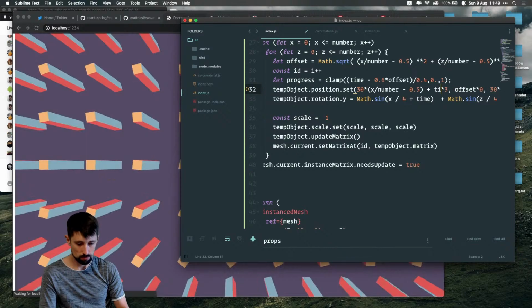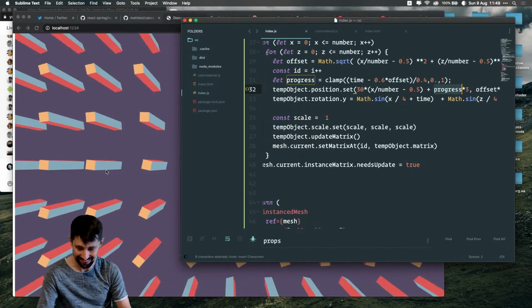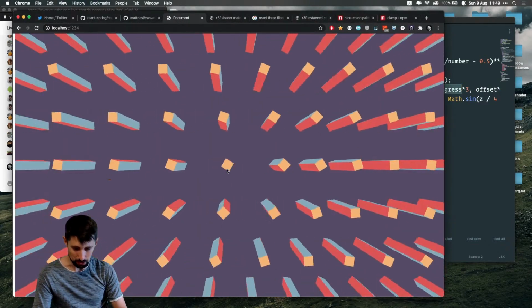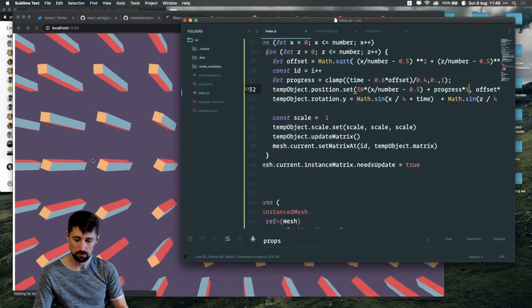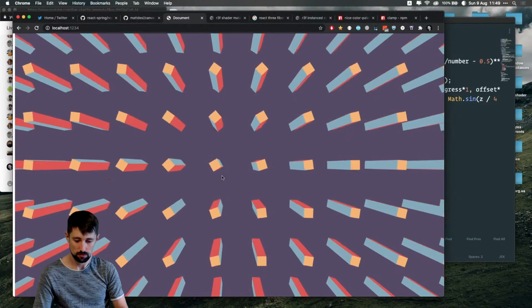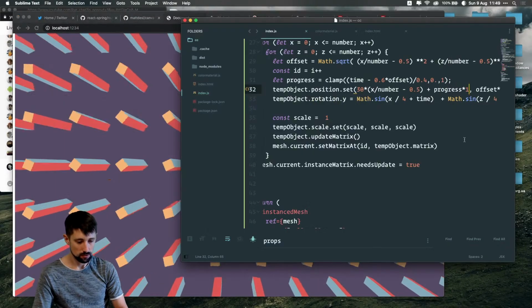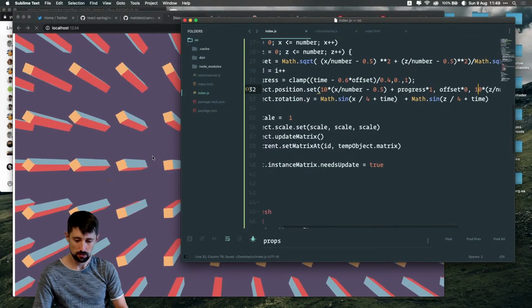Let's check the time. Oh yeah, it's working actually. It was just updating for too long. So 30 is too much. Just 1 maybe. Okay, maybe I don't need that.